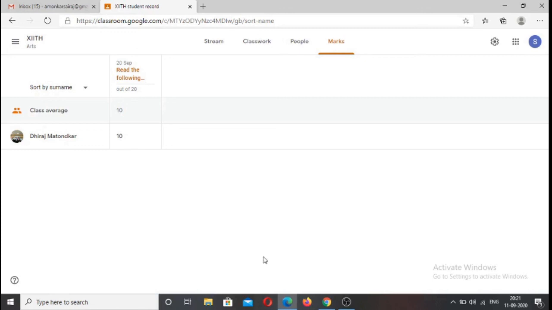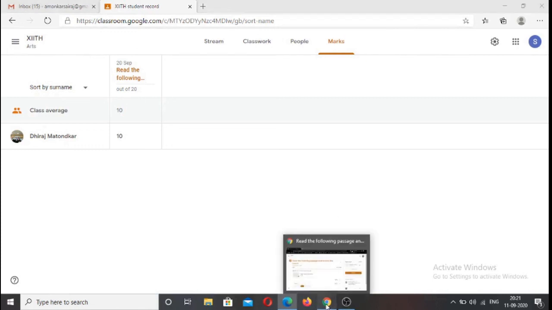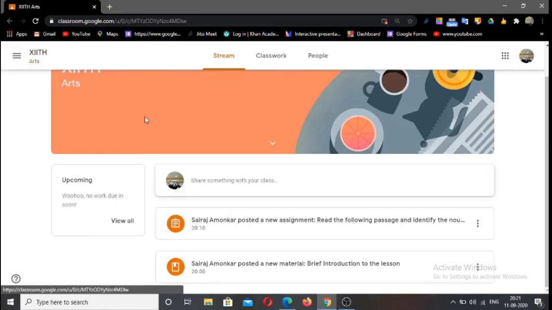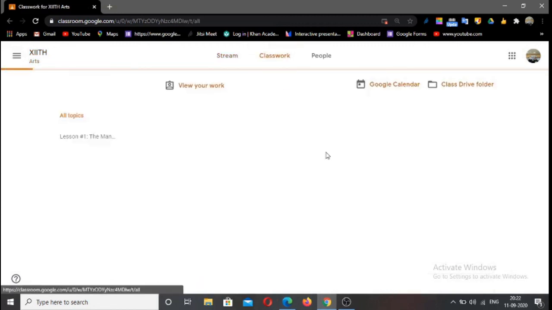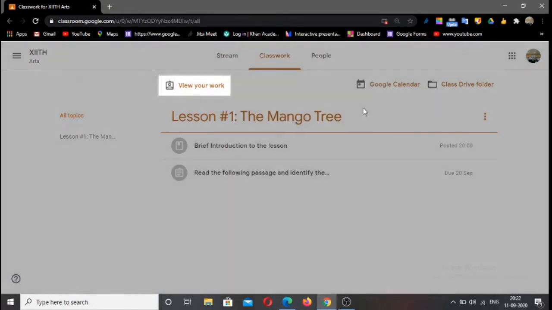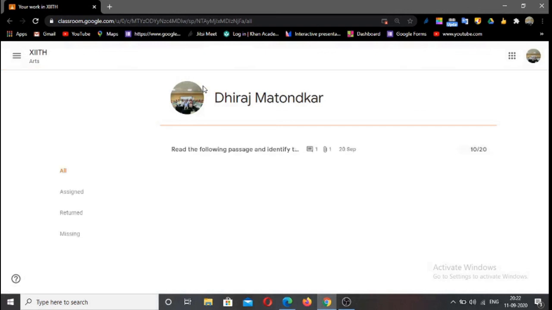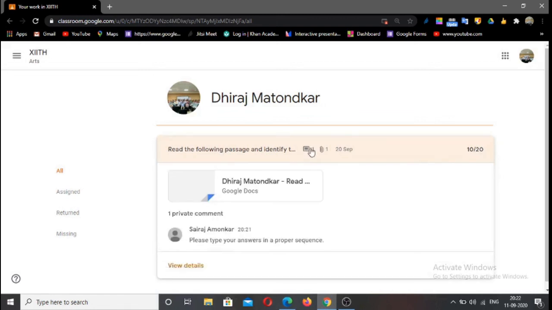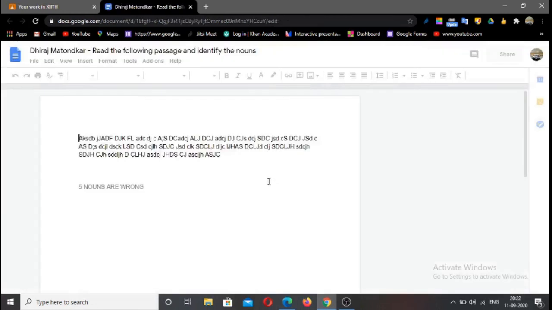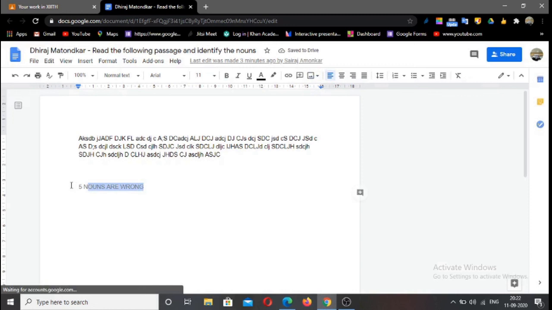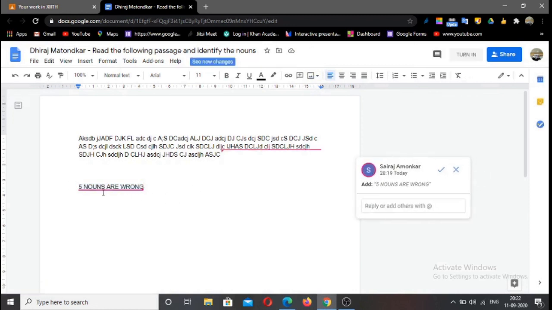If I move back to the student section, in the classwork the student clicks on view your work. He can see he has scored 10 out of 20, and he has one comment: please type your answers in a proper sequence. That is a comment from the teacher, and he can go through his file. The teacher has added one comment, 5 nouns are wrong.